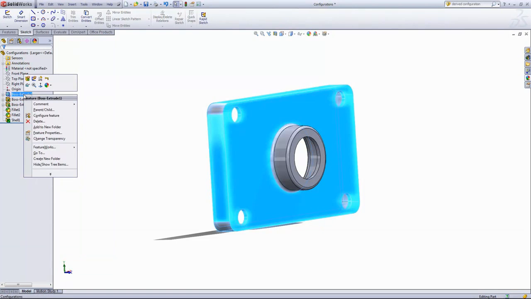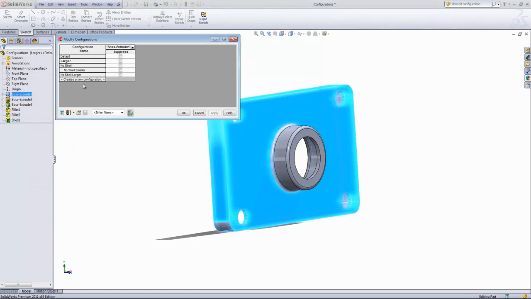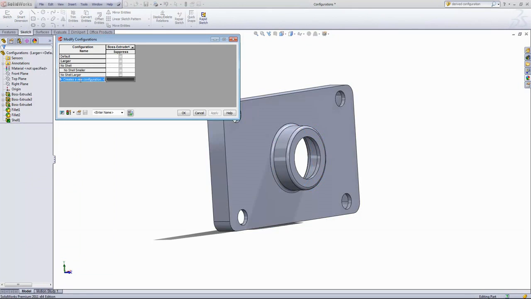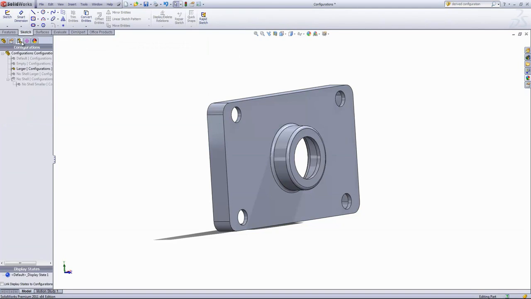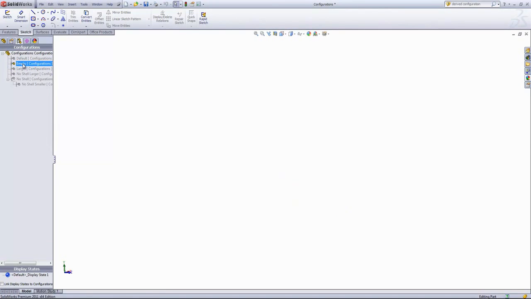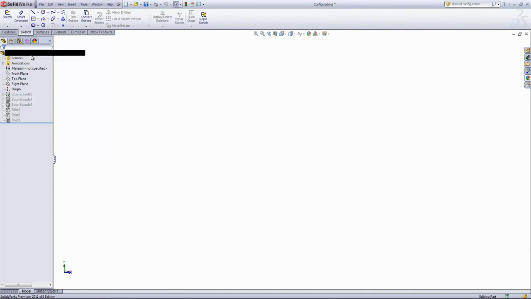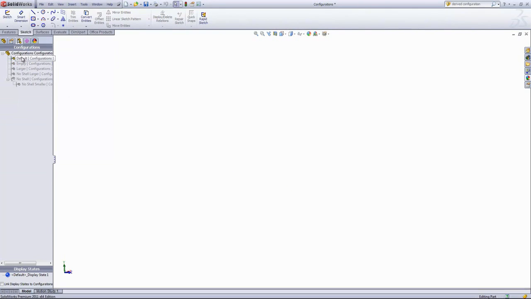If I right-click on extrude 1 and go to configure feature, I'll go ahead and create another configuration and call it empty. And I'll choose to suppress that boss extrude 1 and apply the change. Now if we open up that empty configuration, we can see that it suppresses all of the features because they're all children of that boss extrude 1. I'll go ahead and activate the default configuration again.